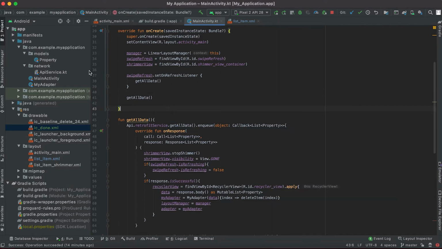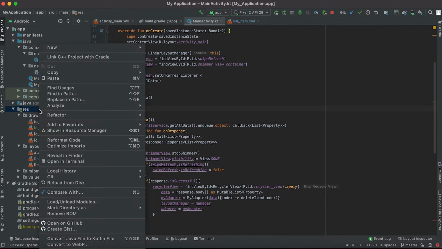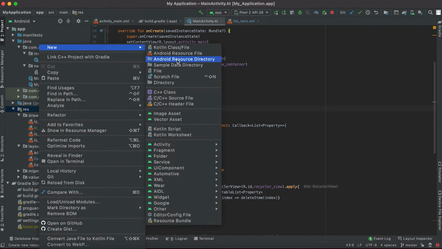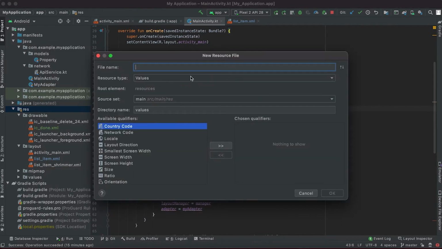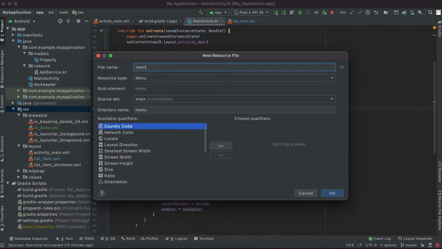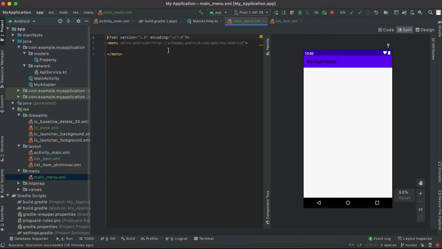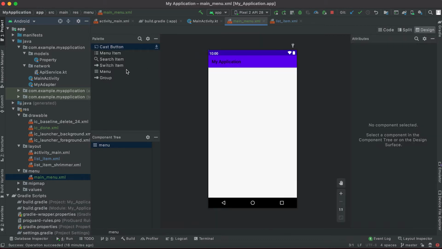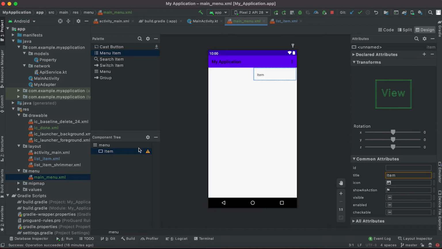So for that, I need to create one menu. Right click, new, and on this Android resource file, resource type, it's of type menu. Suppose the name is main menu and its directory is menu. So let's go OK. Then it created one menu, but we don't have any item in this menu. So if I go here to the design, I can add one menu item here. So one item is added.